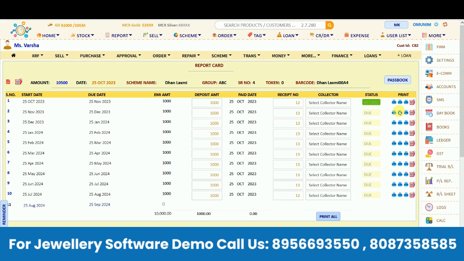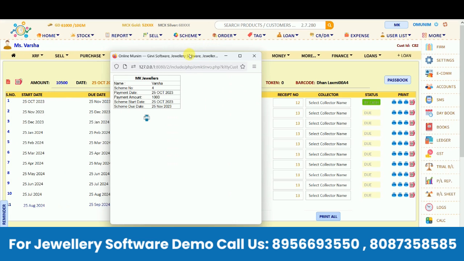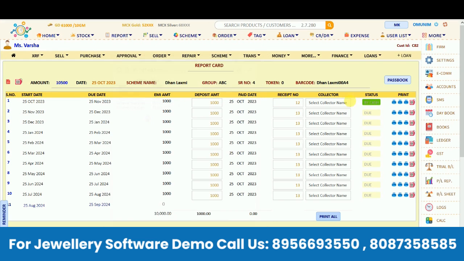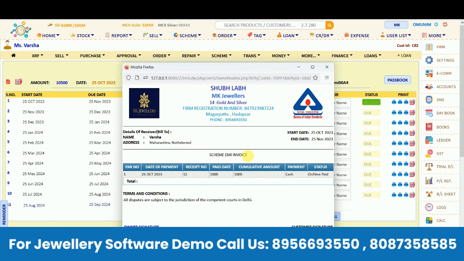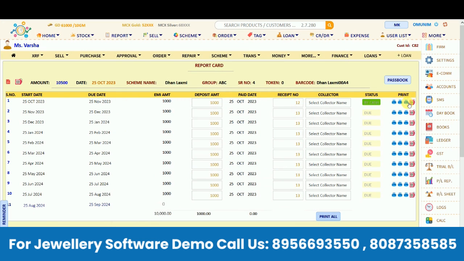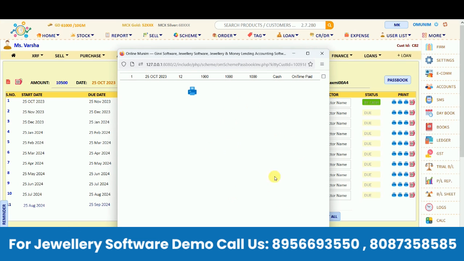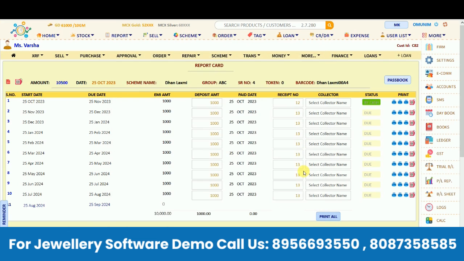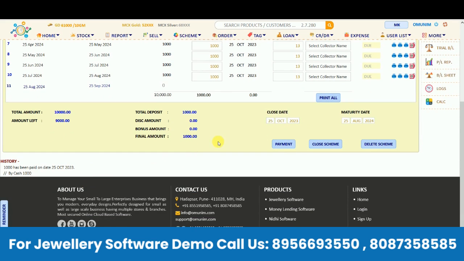Now as he pays me the first month of EMI, immediately you will get 3 types of print here. First will be your chit print in this way. Second will be your invoice print. And third will be your passbook print. If you want to maintain the passbook, that also you can maintain from there. If you come down, as he keeps on paying the amount, your history will be displayed. If you scroll down, 3 options are given: payment, close scheme and delete scheme.